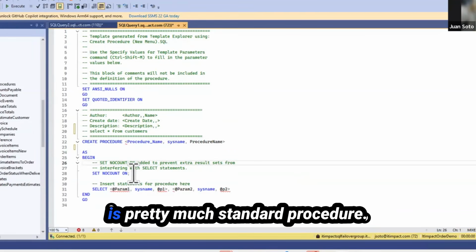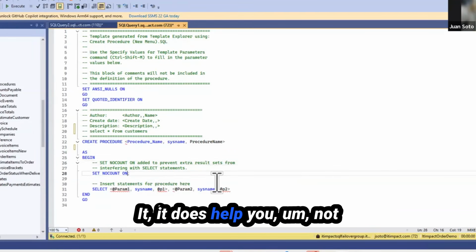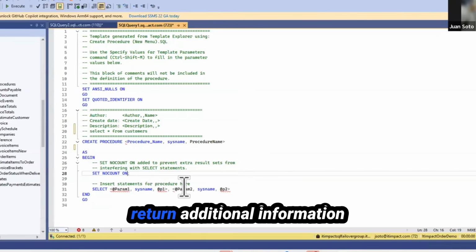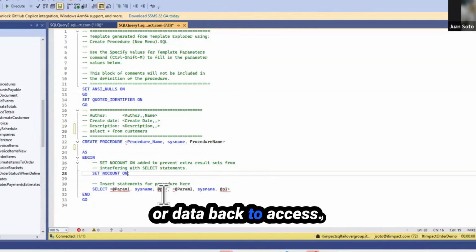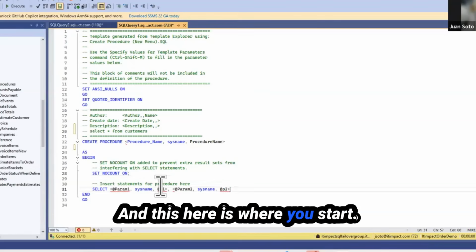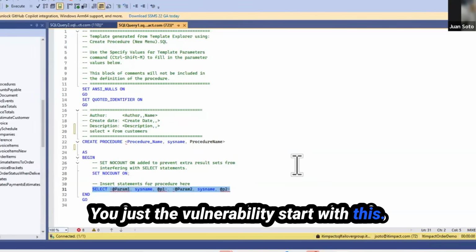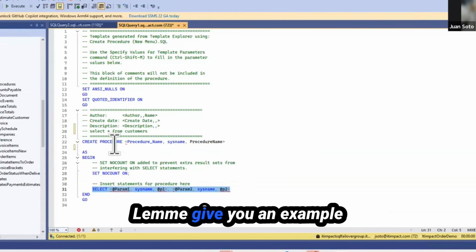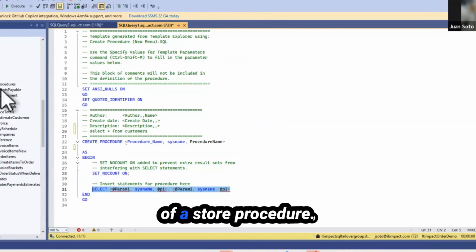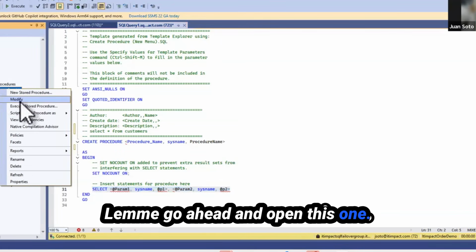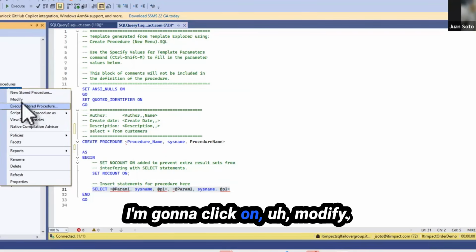Set no count on is pretty much standard procedure. It does help you not return additional information or data back to Access. And this here is where the fun really starts. So that's how you create a stored procedure. Let me give you an example of a stored procedure. Let me go ahead and open this one. I'm going to click on modify.